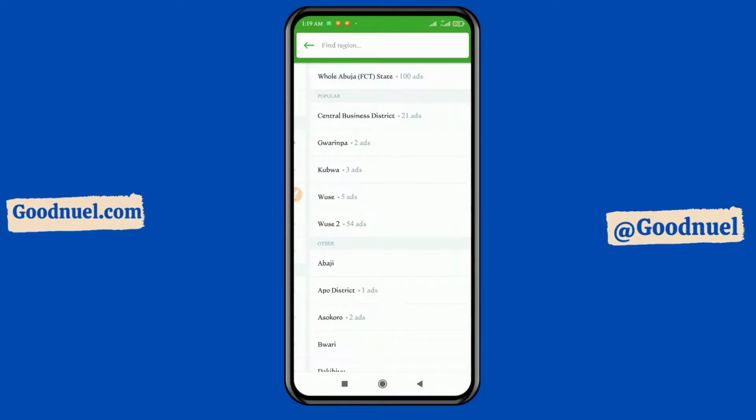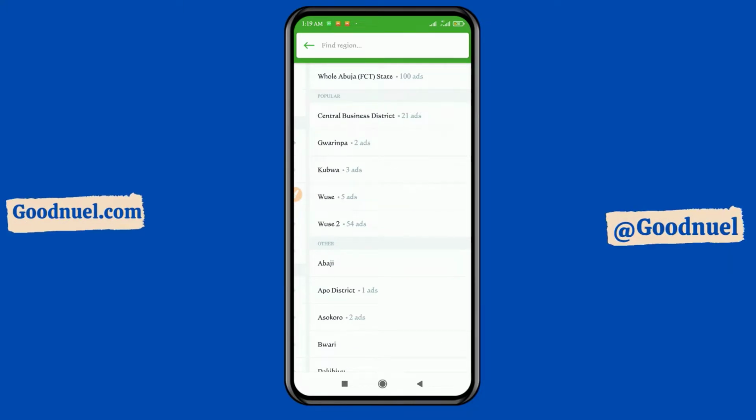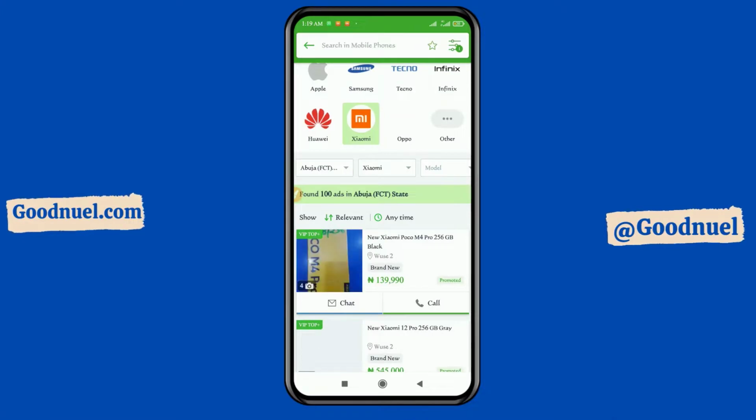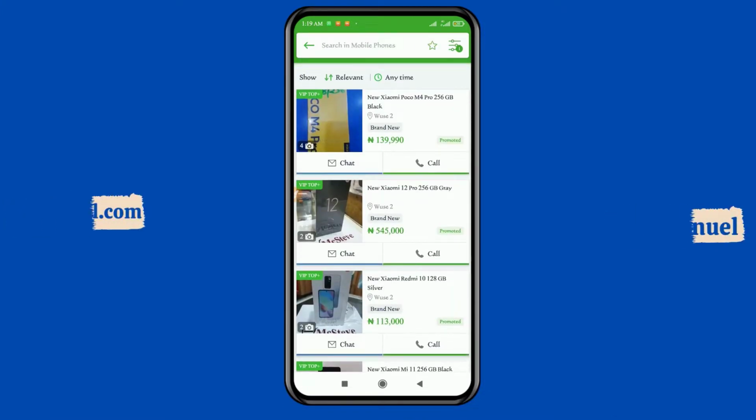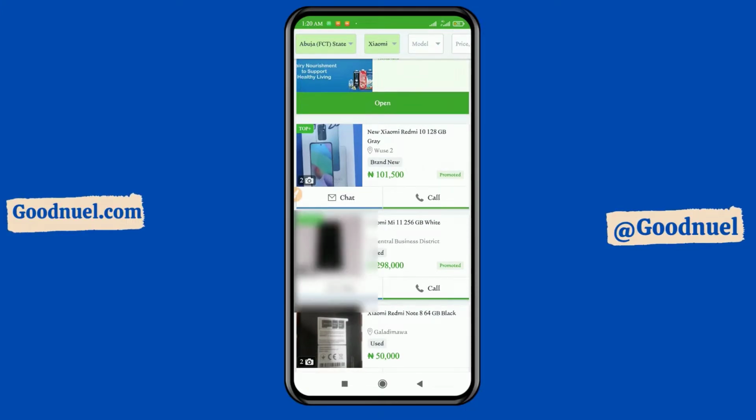I can just select my region and say I want only the ads in Abuja: Central Abuja, Kubwa, Wuse, Abaji, Apo district, and the rest. Let's say we want to see ads from the whole of Abuja. As you can see, all these ads are now coming from Abuja, even though I'm in Lagos, so I can still see any of these things.